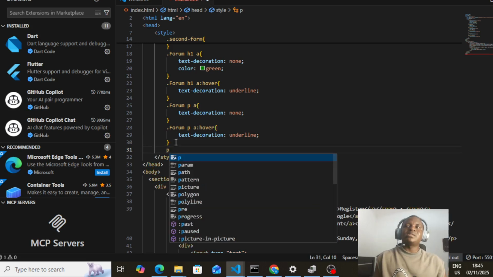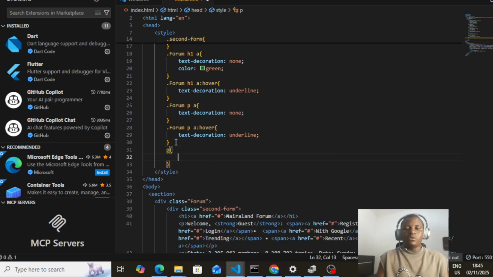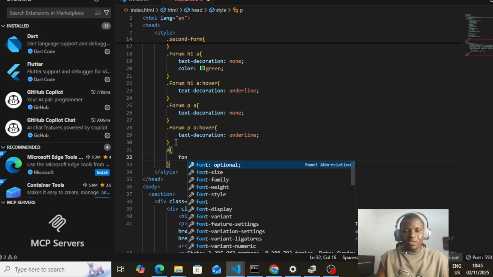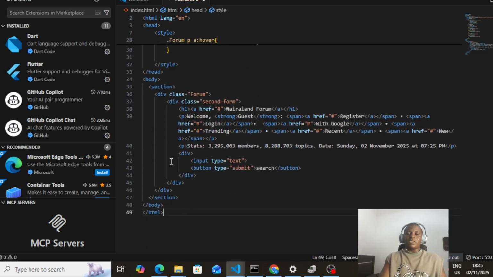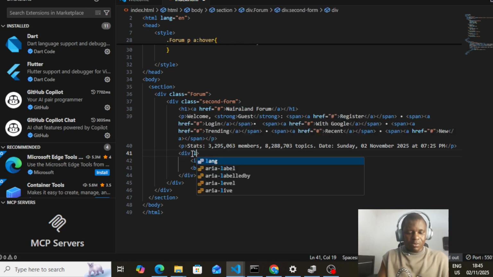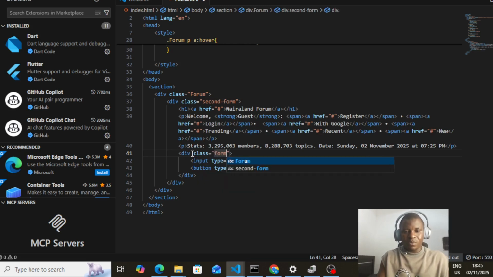Let me use the tag element as a selector. Understand? Let me increase the font size. And the font size is okay. There's no need for changing it. You understand? Then what we have to work on next is this last div. I want to, let me add a form class, class form.